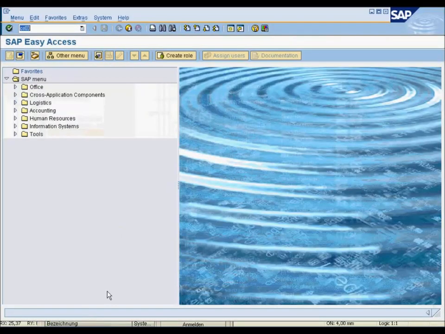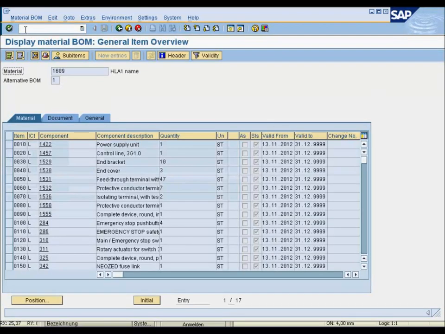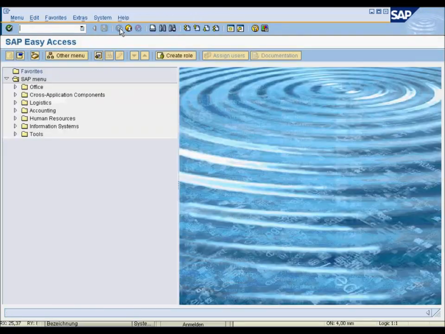Here we switch to the SAP environment and we will use the function CS03. We will take a look at the material 1609, which has been updated. We can see that the position 180 has been removed, so we have confirmed the change in SAP.